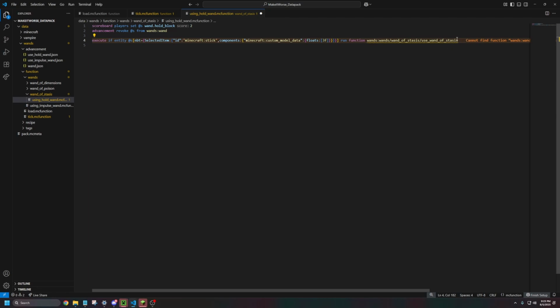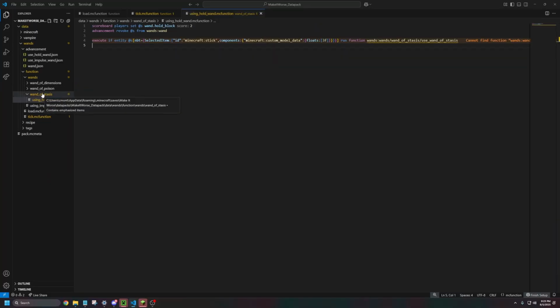And again, we have a warning. Do you know why we have that warning? I do. It's because we haven't made this function yet. We'll do it in just a second, but trust me, it works. In fact, let's go ahead and create this function, and we're going to create use_wand_of_stasis.mcfunction.